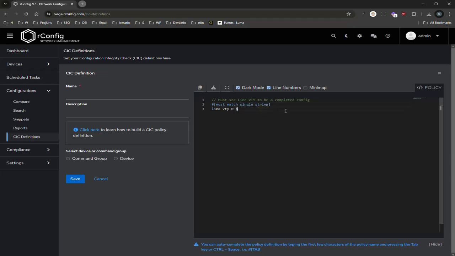So the must match single string must match an entire line of text. And what you will see here is we're looking for a line VTY04, which is near the end of the config, but not the end of the config. It's good enough for me, and it's unique enough in Cisco devices to be able to say, look, if I get this in the config, I can have nearly everything, or everything I should have. Okay, so we'll name it. We'll call it show run CIC version 1. I don't know, whatever, it doesn't matter.